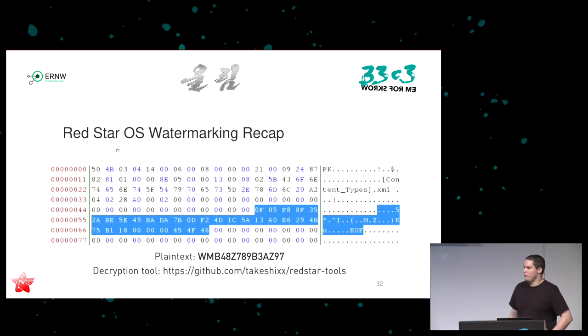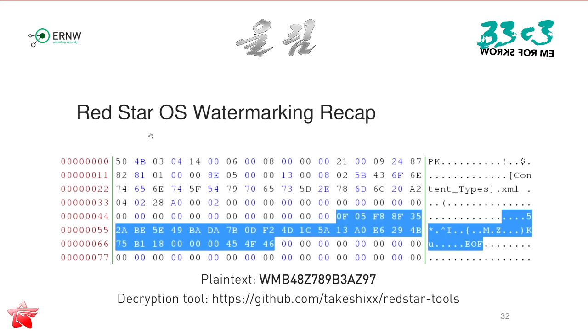Just a quick recap of what we were talking about last year. What you're seeing here is a hex dump of a Word document, and the marked part here is basically the encrypted form of the plain text that you're seeing below. And this is basically just a watermark that allows you to identify a specific RedStar installation.